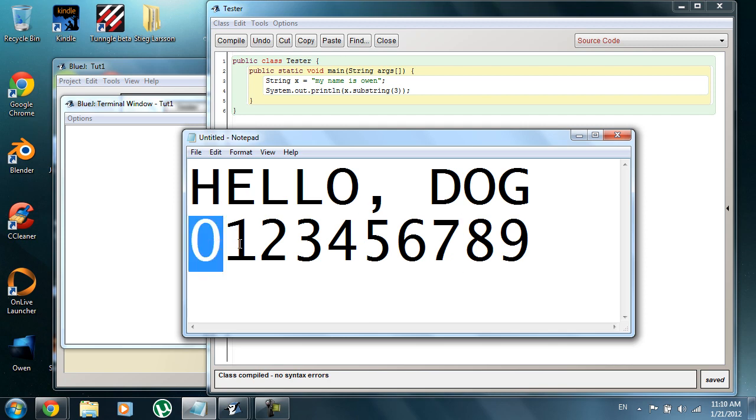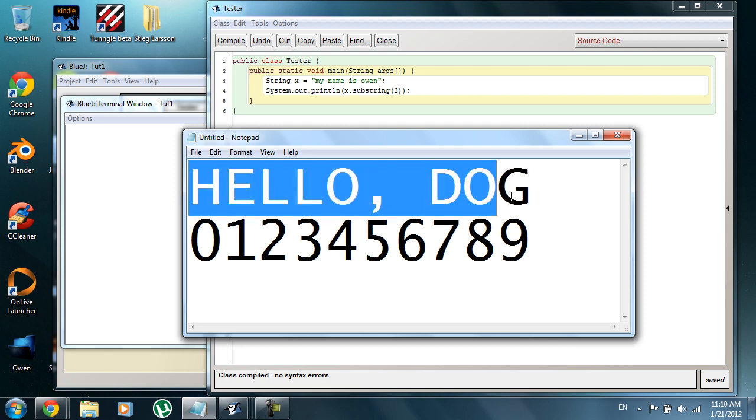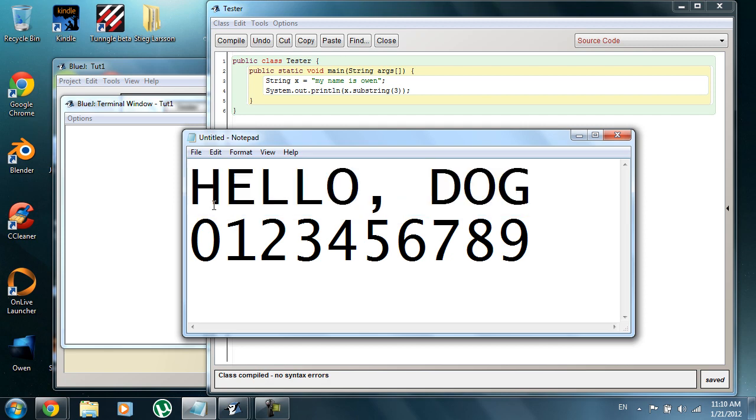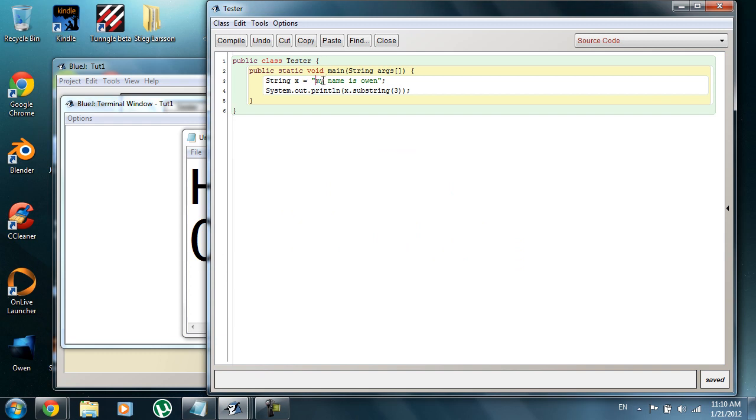When you're counting an index in a string, it always starts with a zero for your first letter. As you can see, I have a phrase here that says "hello dog", and each letter or character has its own index: H is 0, E is 1, L is 2, L is 3, and O is 4. Even the comma and the space both get their own indices. So in my code, I put 3. It's going to print from index 3 and on.